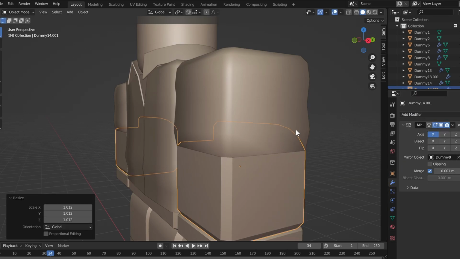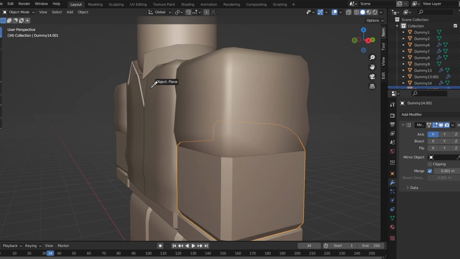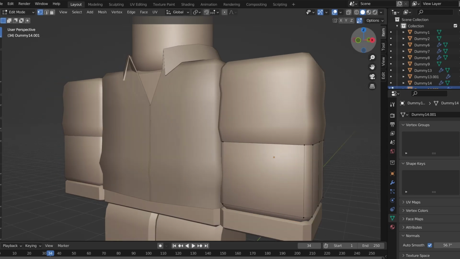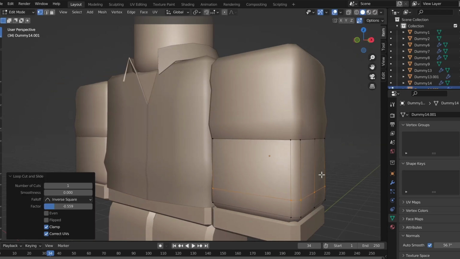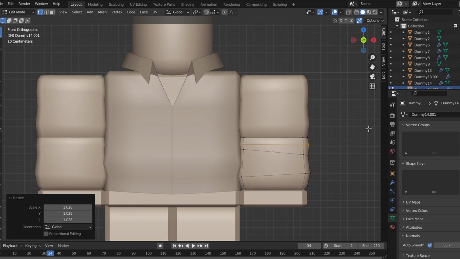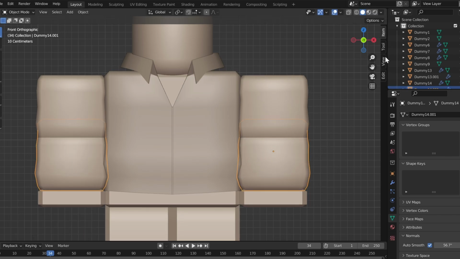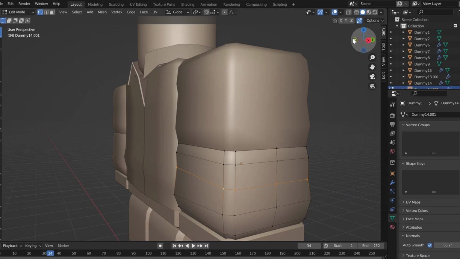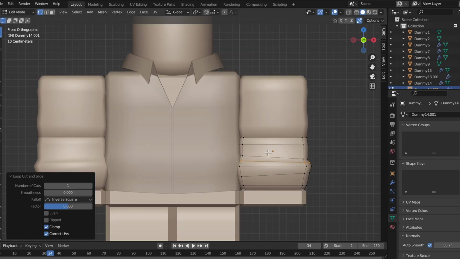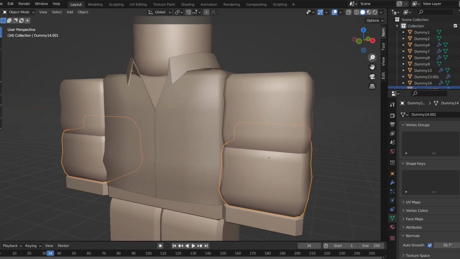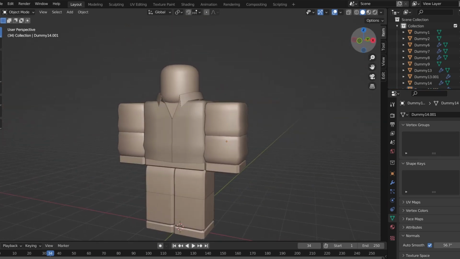So, origin geometry, mirror object, turn up the auto smooth, add a loop cut, bring it down, rotate it, scale it up, scale this part down, scale this part up. It's all random, make sure it doesn't look like that. It shouldn't be like this. It should be all random. So, that's basically it for the arms.